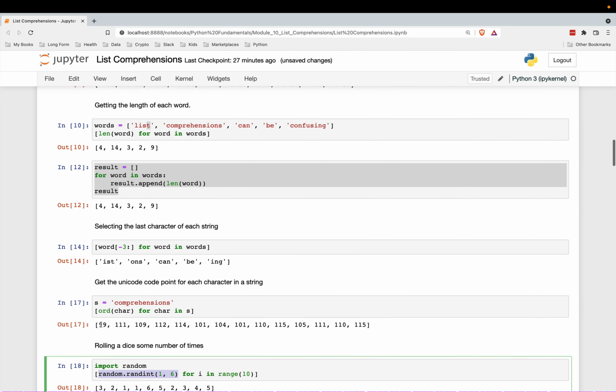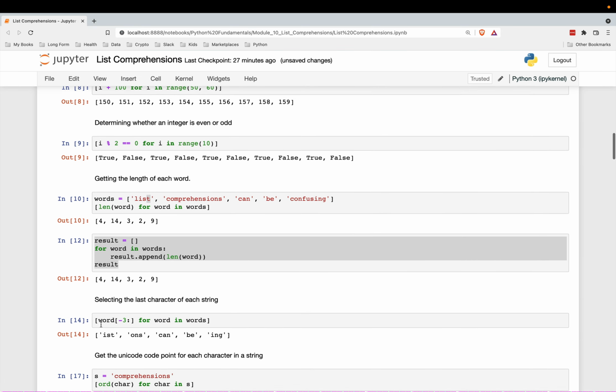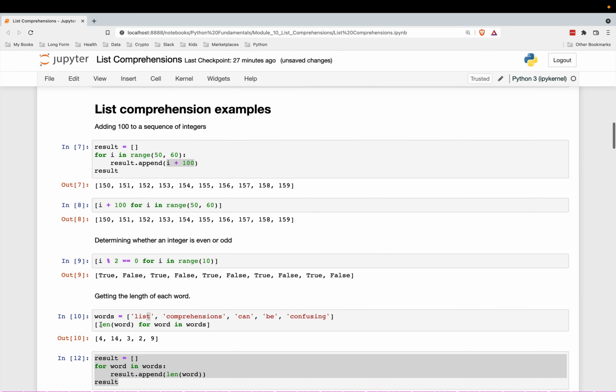All right, so hopefully going through some of these examples is really helpful in seeing how list comprehension works.